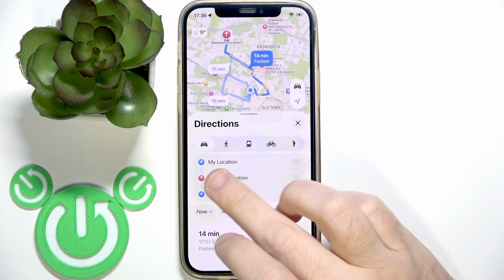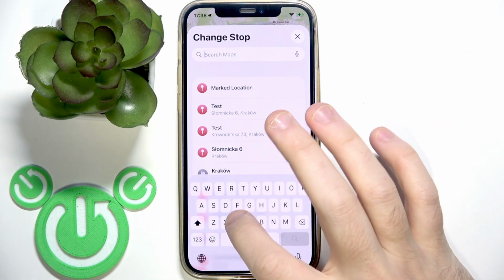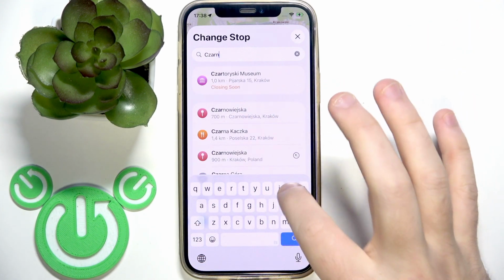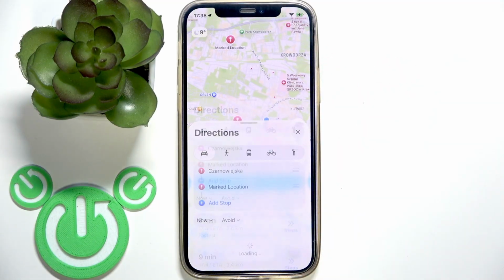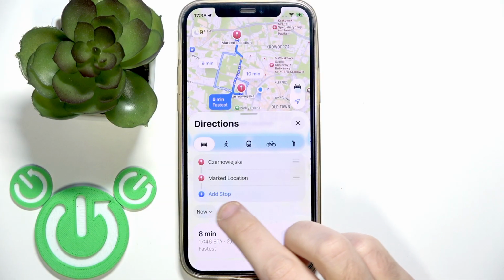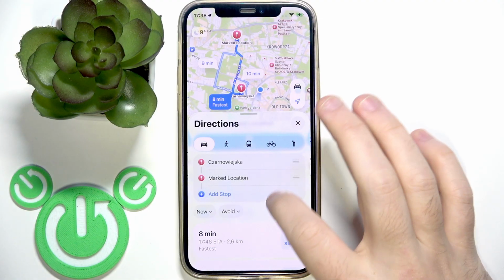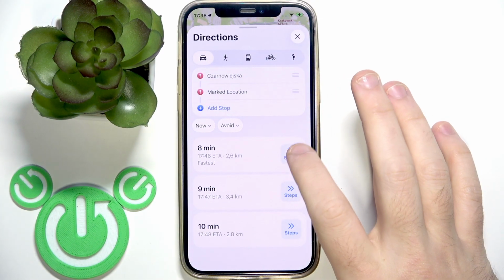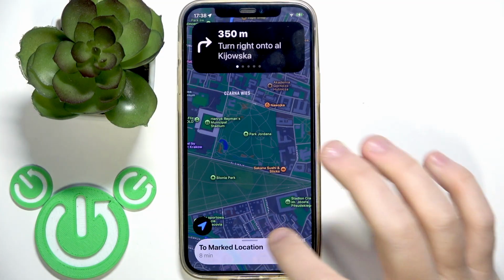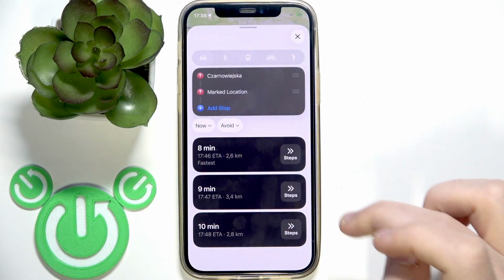Then you can change your location. So right now it is my location, but let's say I don't need it and I want to select something else. And this is my start location. If you use the car, you can also add stops. And then you need to click on go. Then right here we have the road.